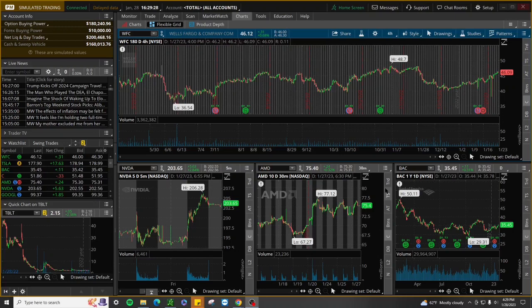Today we're going to be looking at the scan feature on the TD Ameritrade ThinkOrSwim platform and how you can use it to scan for stocks with specific criteria on the market overall. So to get started on this, you just click on the scan tab.